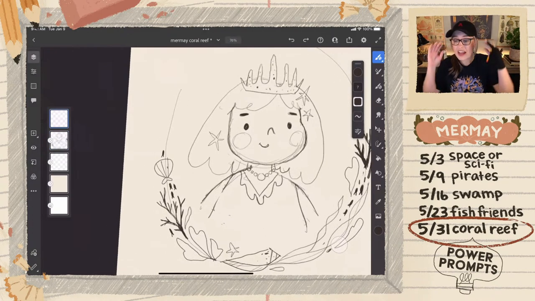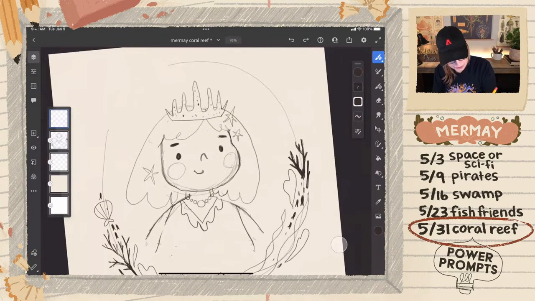Pencil urchin hair accessory? Ooh! Okay, let's do that. I had these little starfish guys in her hair here. Let's get rid of one of them and we can do a little urchin friend.